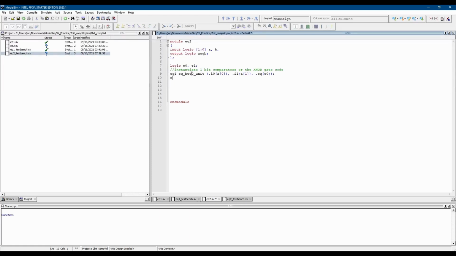And then we instantiate the other one, EQ1, once again. So we say EQ underscore bit1. You can name it whatever you want, but I choose to name it like this because I'm following this textbook, but I'm making small modifications so that it's more easily understandable here. And then this is actually going to be B. Then this is 1. And then finally EQ, E1.